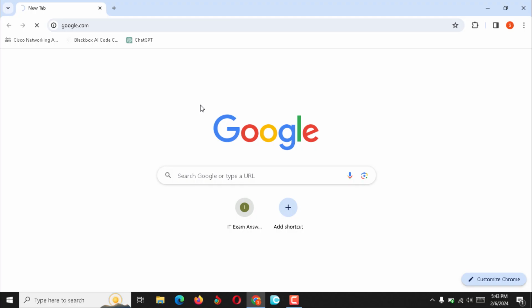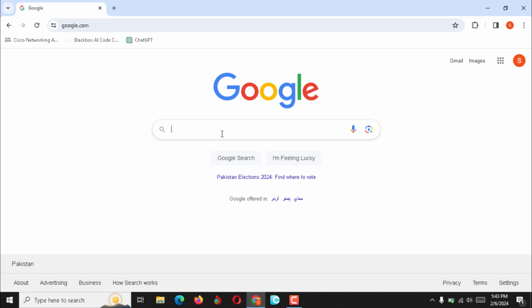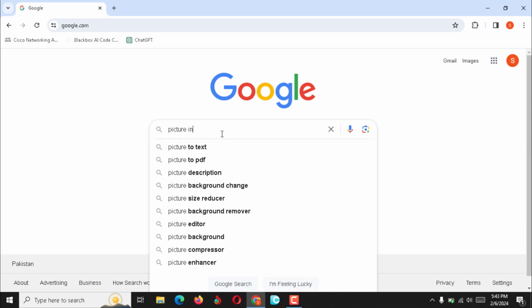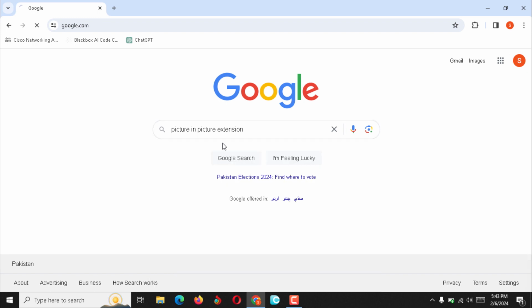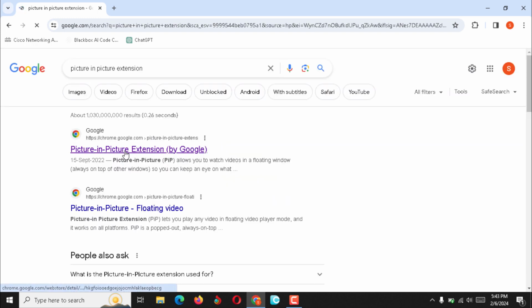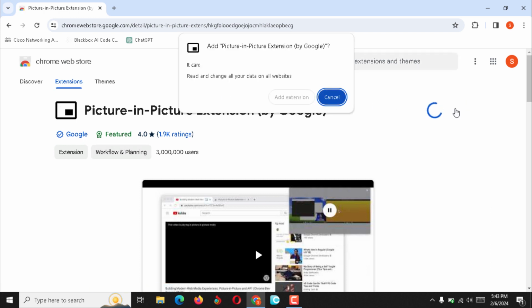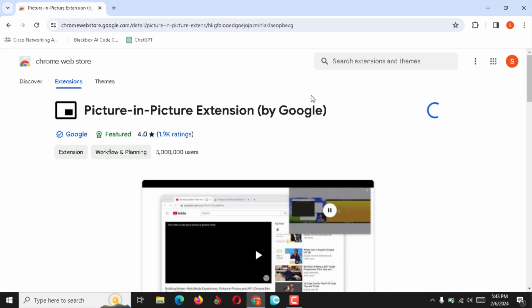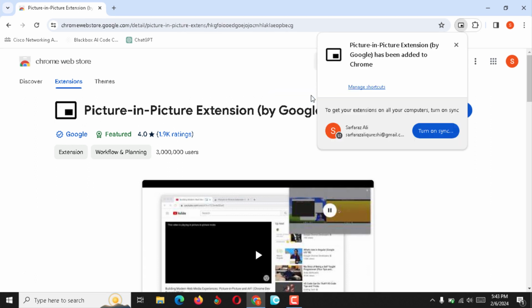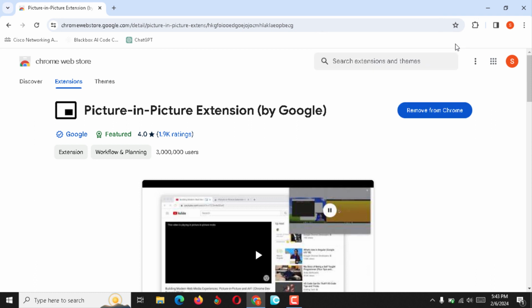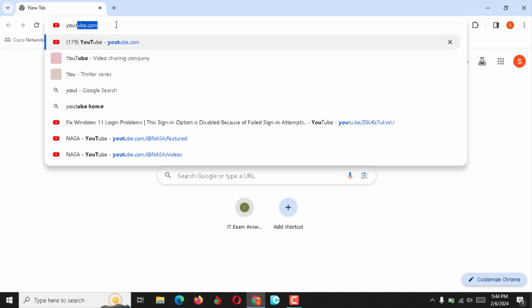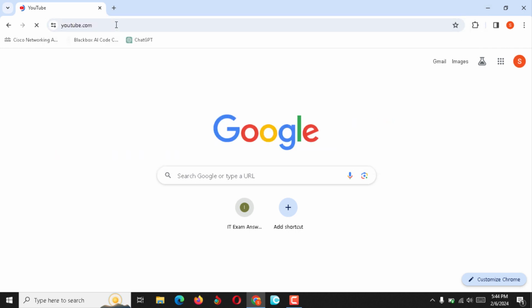Let's open google.com and search for the picture-in-picture extension. Click the link to open it. Click Add to Chrome. Click on Add Extension. This will install the extension into your browser. Now close the current tab and open a new tab. Now open youtube.com and open any video you want to play.